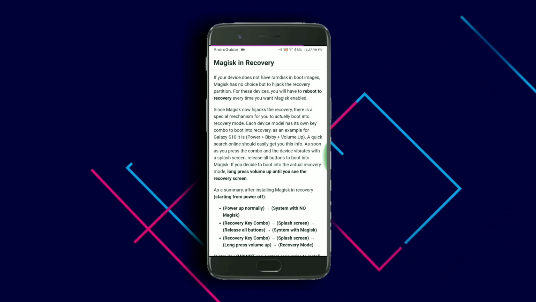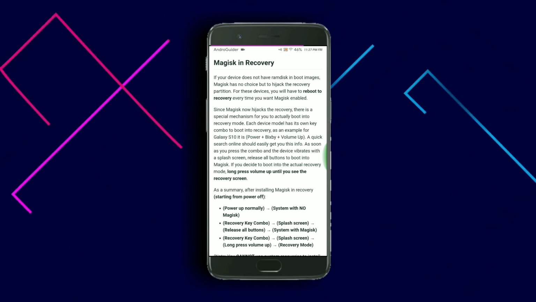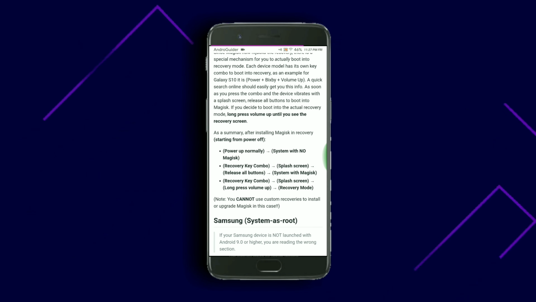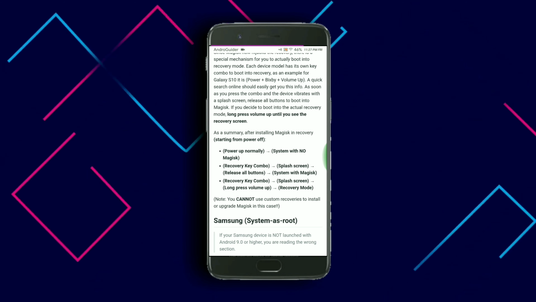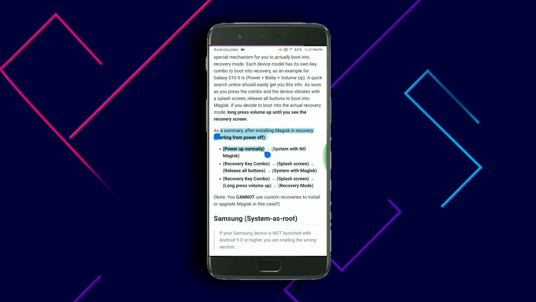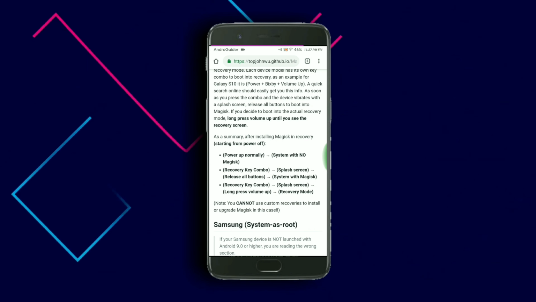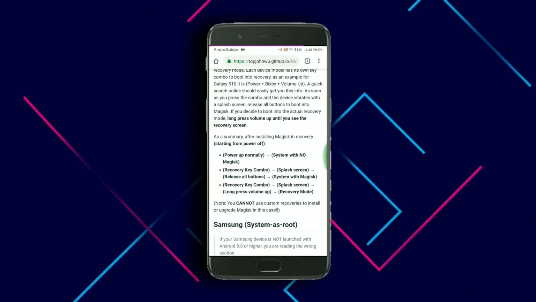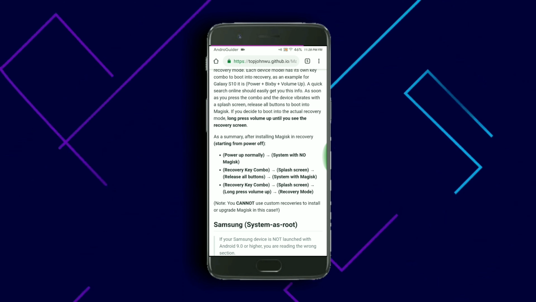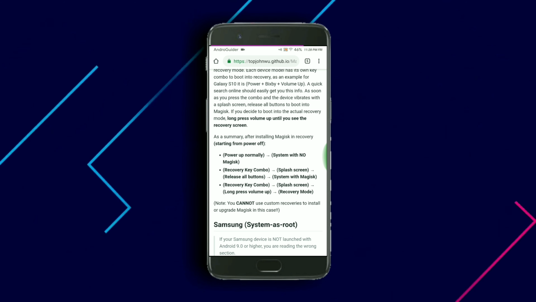So what this essentially means is that you can either have Magisk built into your system, or your system can run without Magisk. This summary will summarize everything that was mentioned in the aforementioned paragraph. If you want to boot up your device without Magisk, without root access, then you just have to power up your phone normally. What that means is you can just press and hold the power key and your phone will boot up normally.